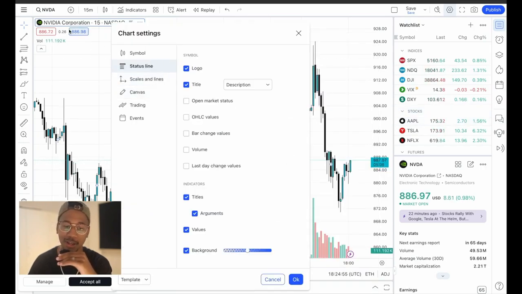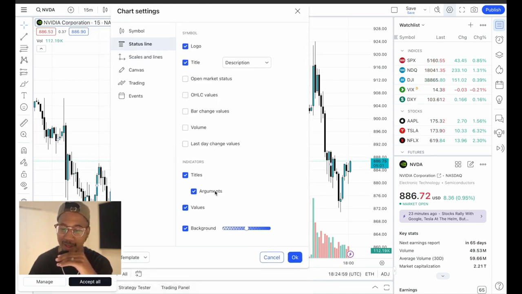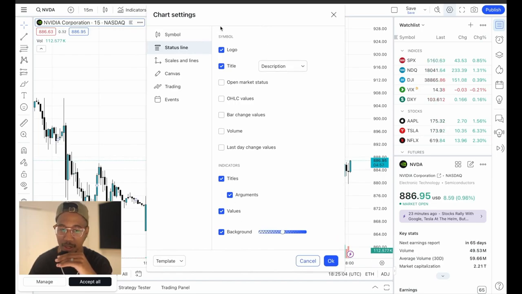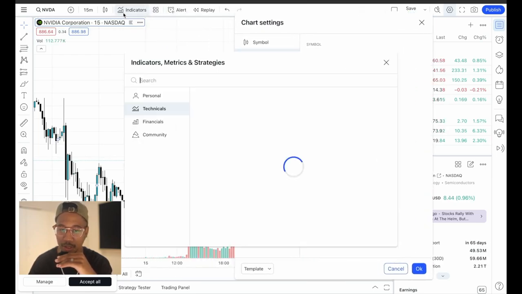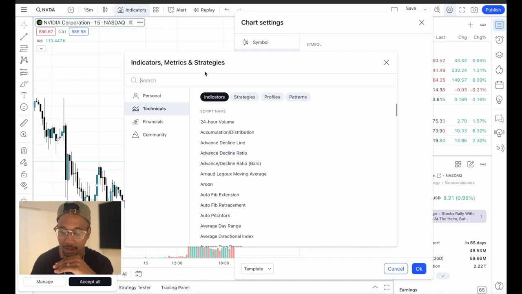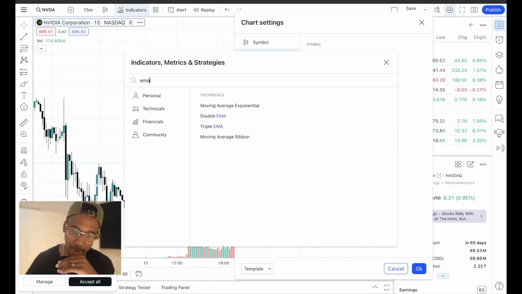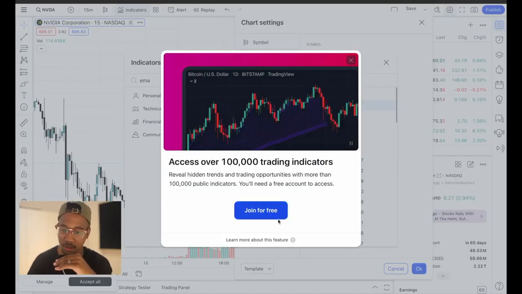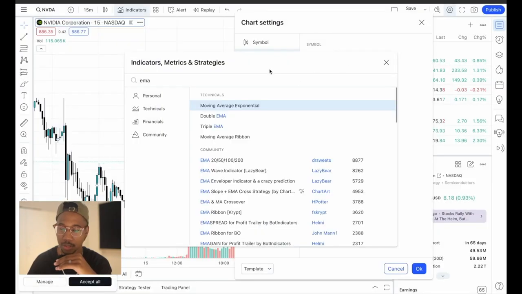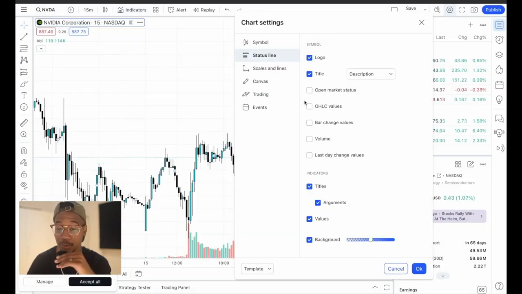Now going on, I said I do like to leave this up here, so under symbol, this is what I have. And then indicators, I don't have any on my charts, but here, let's add one on here just so you can see. So I'm going to add an EMA. Okay, they want me to join, so I'm not going to do that right now, but this is something for you to play around with on your own. But yeah, you can come in here.